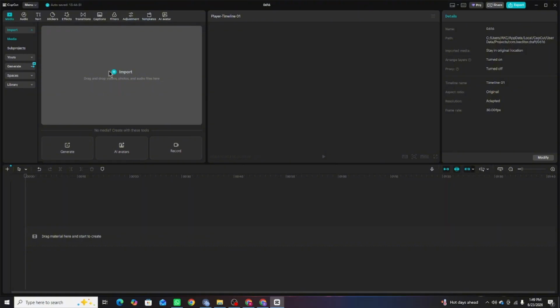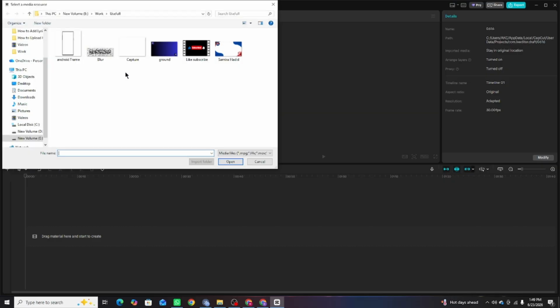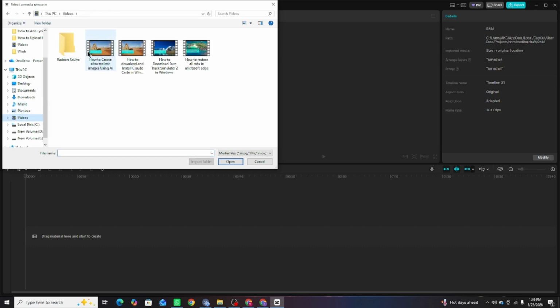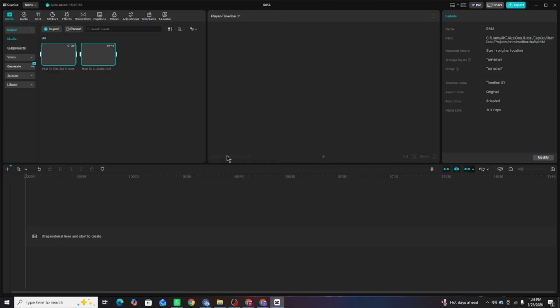To import videos using the first method, click on the Import button. A file browser window will open. Now, navigate to the folder where your videos are stored, select the videos you want to import, and click Open or OK. The selected videos will appear in the CapCut media library. From there, you can drag them to the timeline and start editing.